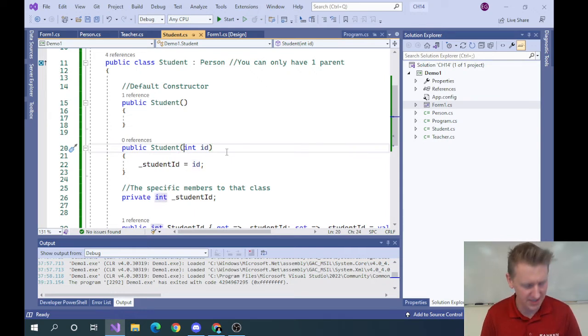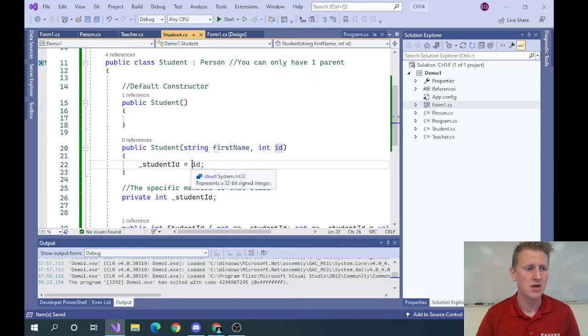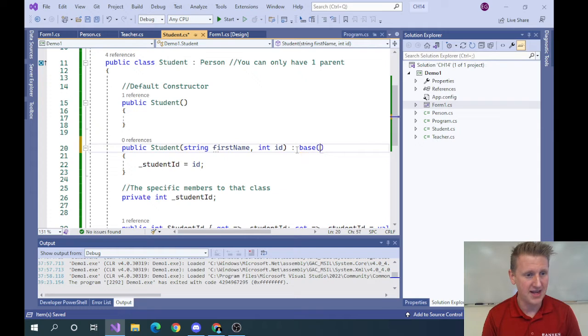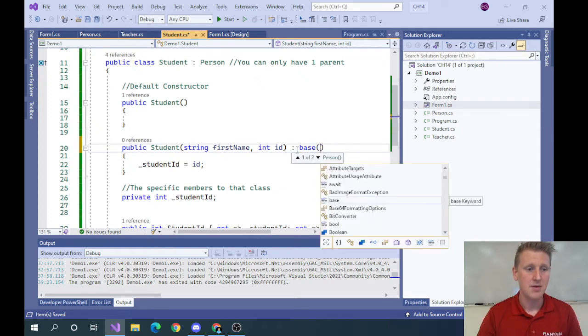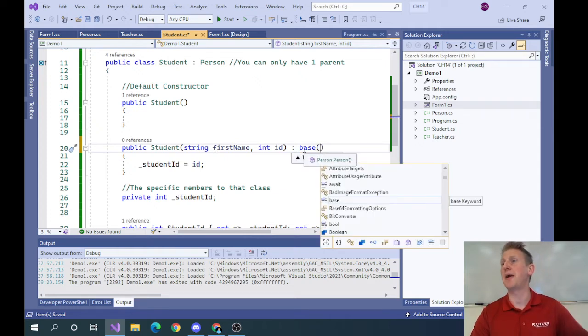Well, let's do this. String first name, comma, int ID. Now let's create a student. Now here's the magic. And how to get that first name, you do this. You do colon base. Base is a keyword that says call the parent constructor. And so look, if you look here, what does base have? Base has basically two overloads, the null and one that takes the first name.